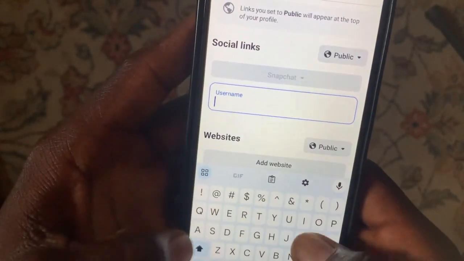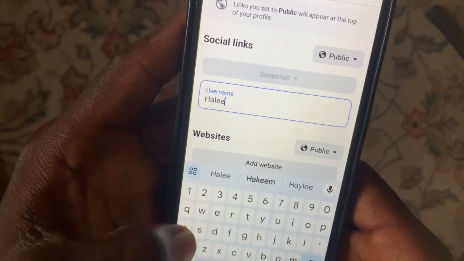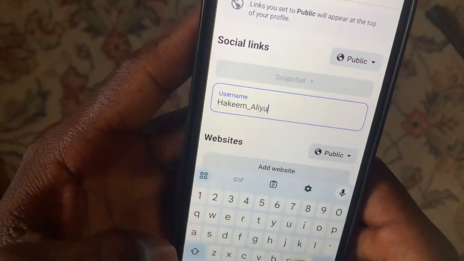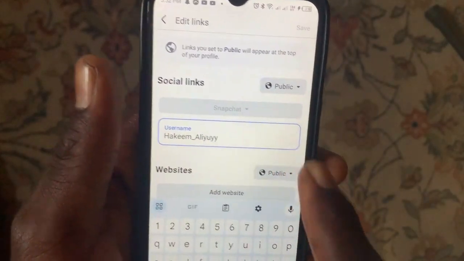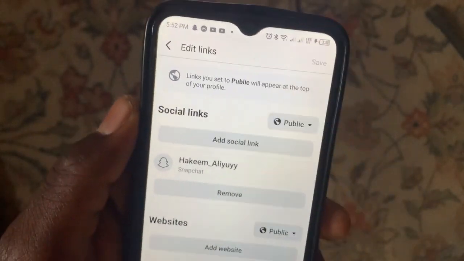My Snapchat username is Hakim. Here is my Snapchat username, Hakim Aliyu. So here is my Snapchat username. All you have to do now, tap on this social. So from there, tap on this save button.